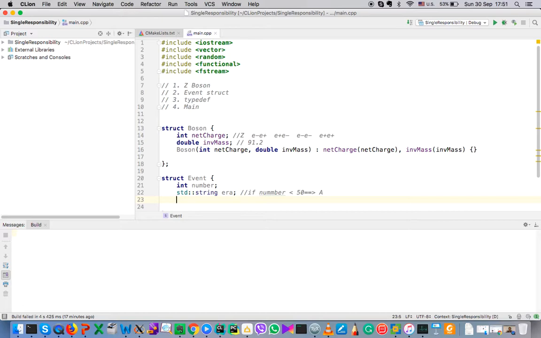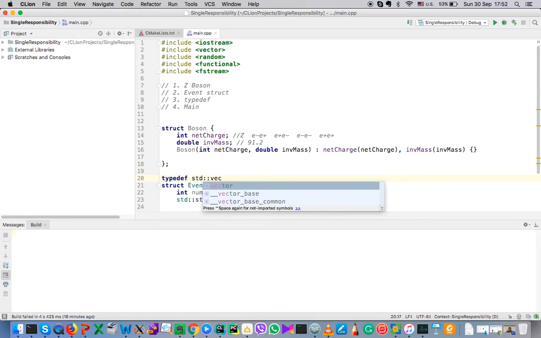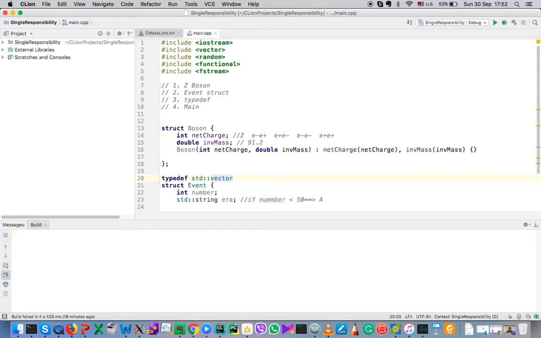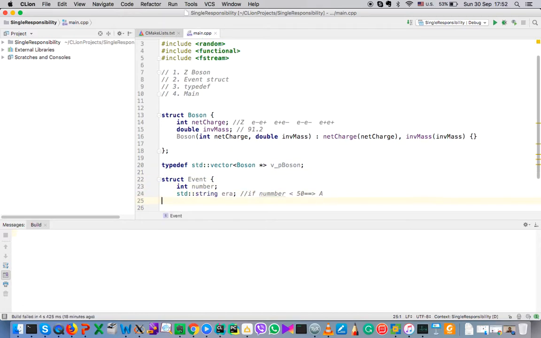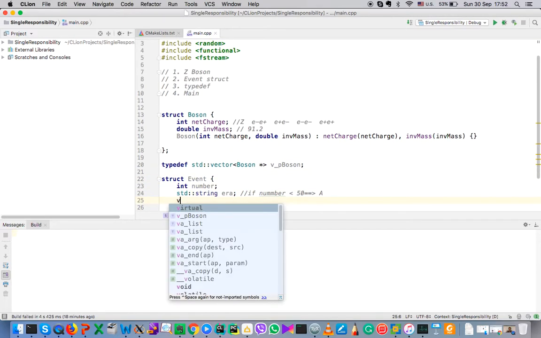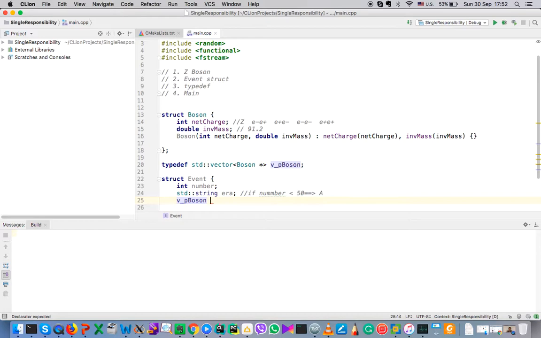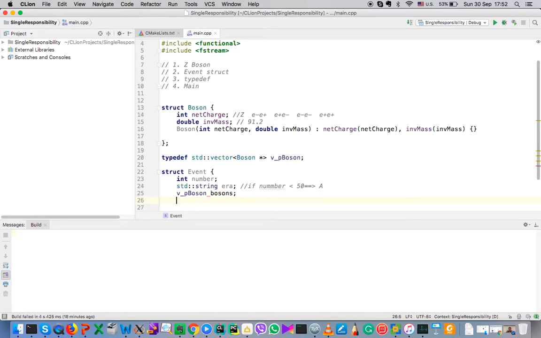And now let me define a typedef of a vector of pointers to a boson, and we will call it vector of pointers to our boson, and we will use it here. We will call them just bosons.